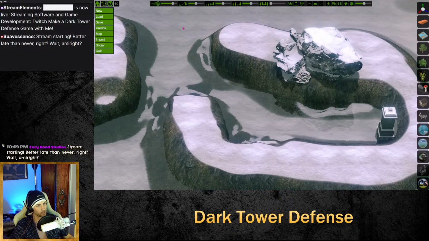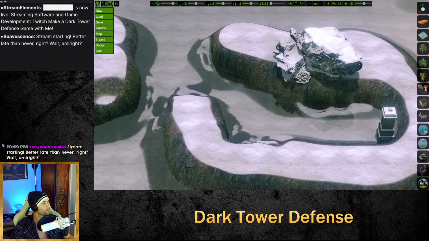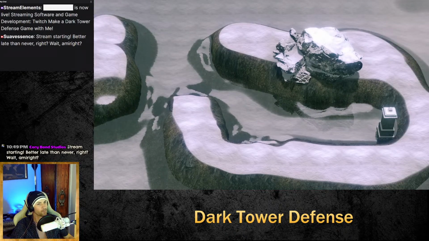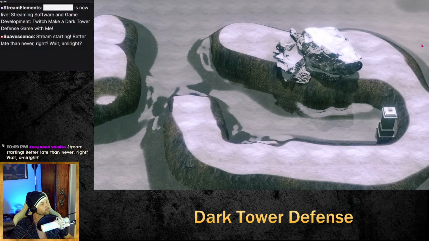And then what else can we do here? Trying to think. Could do a few more rocks down here, so you can't spam too many things all in there at the end.